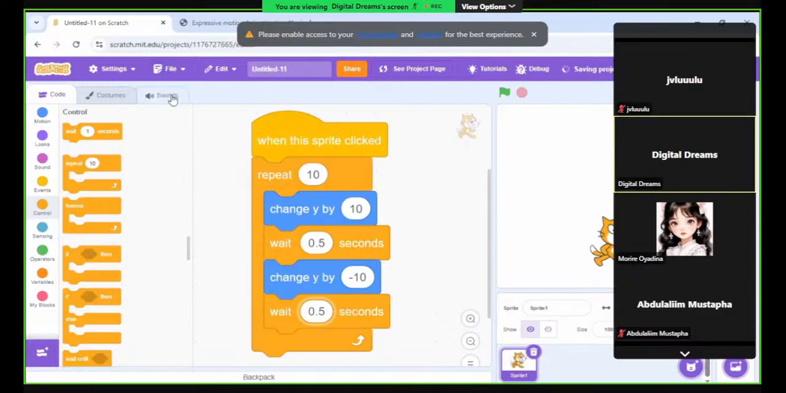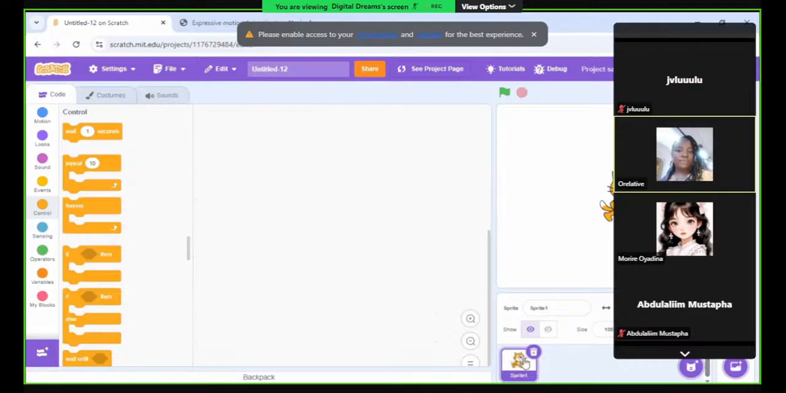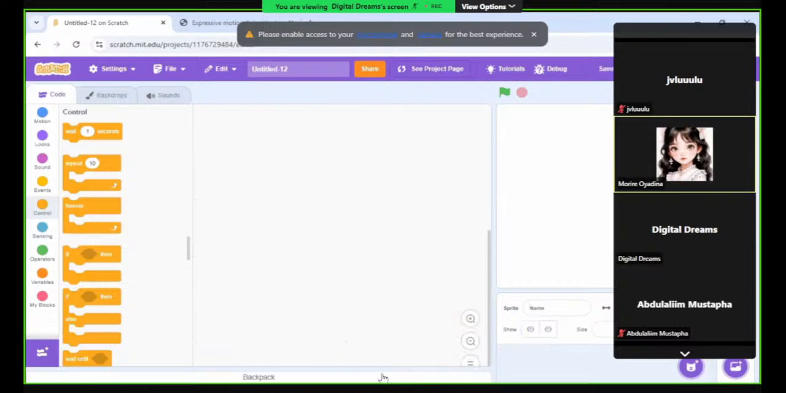Are you all ready for this project? Yes, ma'am. So delete your default sprite. Ma'am, I've already done most of the things that you are going to do. Oh, you have selected your sprite already. Yes, I have.